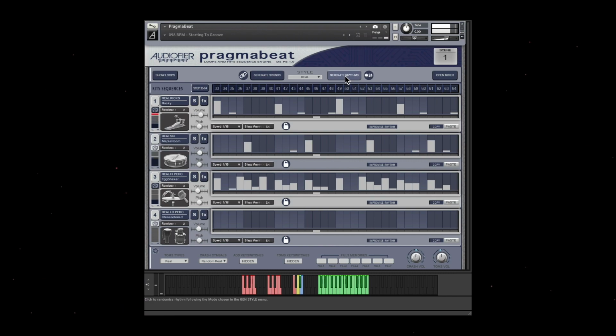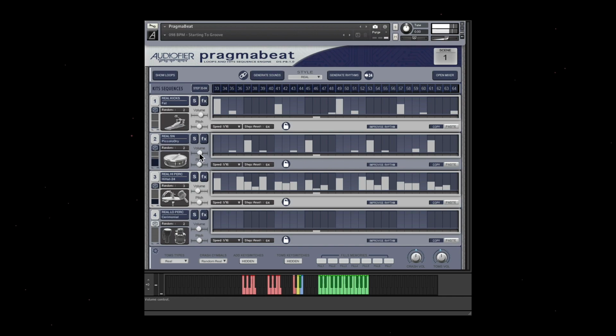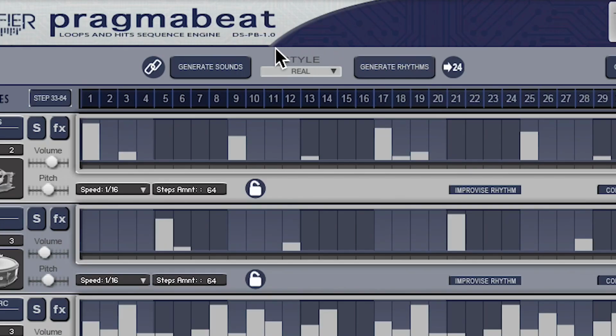I can do some drum fills. Or I can change again the sound. And I can change the rhythm. Or I can click this link button over here and generate rhythms and sounds at the same time.